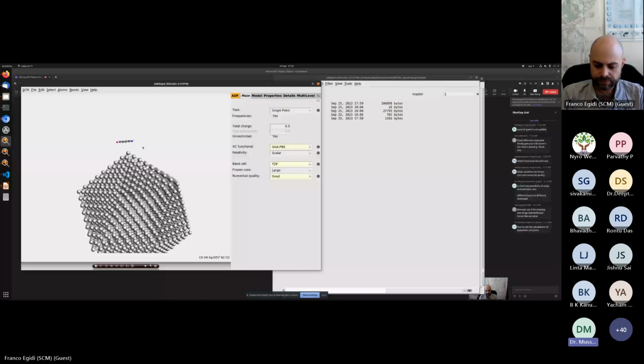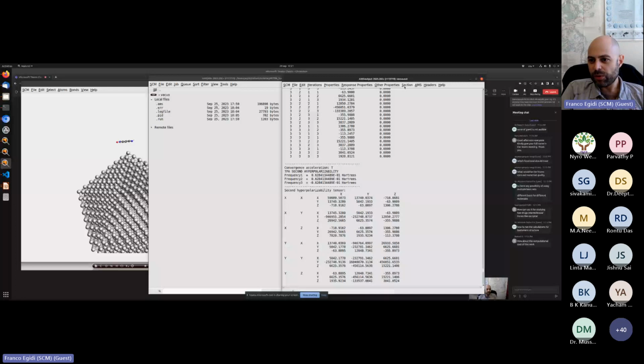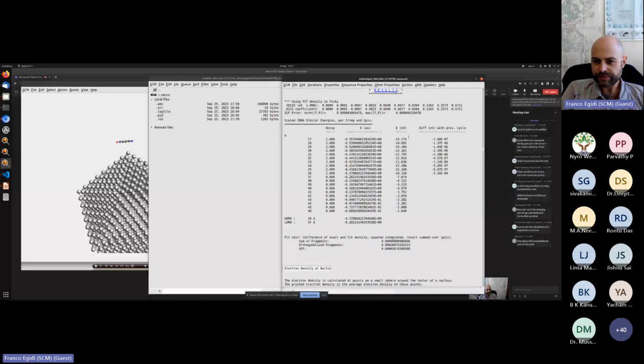Sir, how can we draw the hydrogen bond in the AMS output? If you have a hydrogen bond in your molecule, or even two separate molecules which have a hydrogen bond between them, we have a few bonding analysis techniques that you can apply. Some of them you need to ask for in the input. Others are always calculated by default.